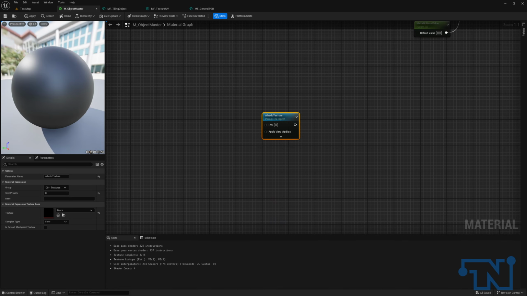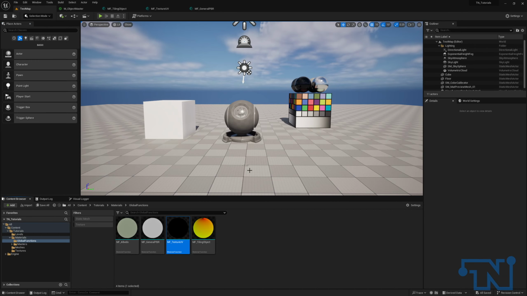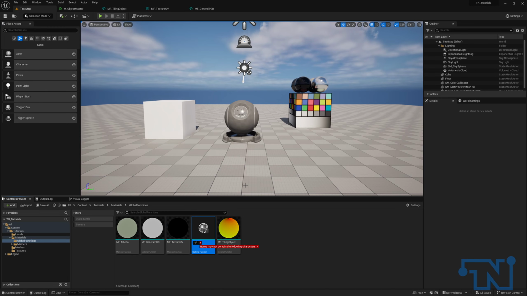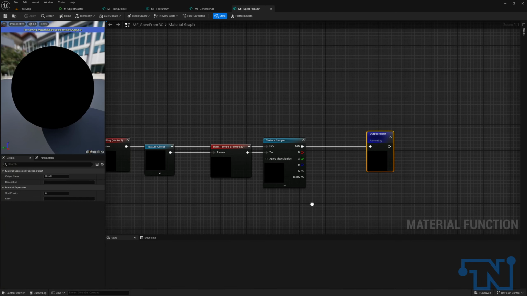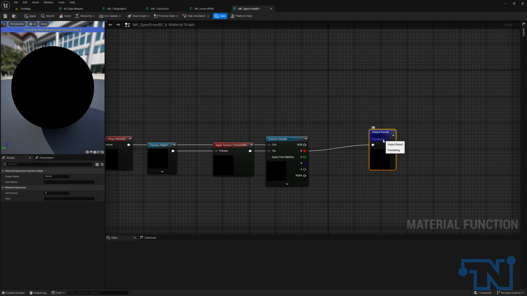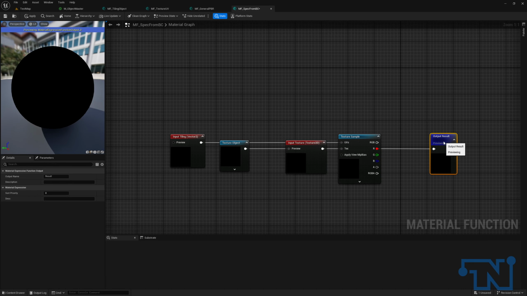And then I'm going to create a new material function based off one of the other functions we've already made. So let's pop over to our editor here and take our MF texture UV, and we're going to duplicate it and rename it MF spec, as in specular, from BC, base color. And we're going to break the RGB and plug that into the red channel there. So we're going to get a texture object in, and our tiling. All right, go ahead and save and apply this.